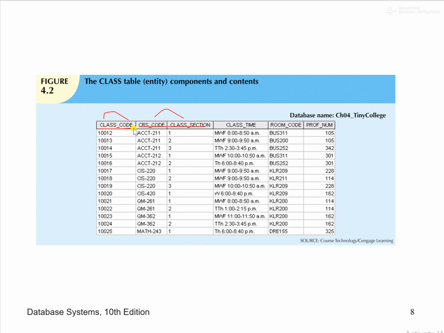Ideally we should go for a single attribute as a primary key, but if a single attribute does not exist, let's suppose this column has been deleted from this table and now we have to choose a primary key, then in that case no single attribute works as a primary key, so we have to look for a composite key, where more than one attribute works as a primary key.